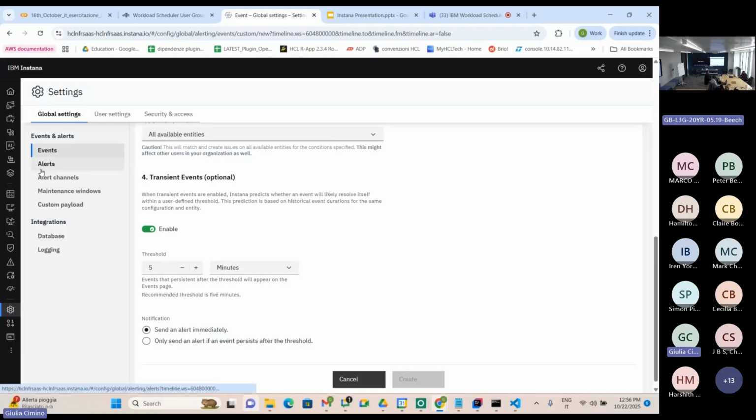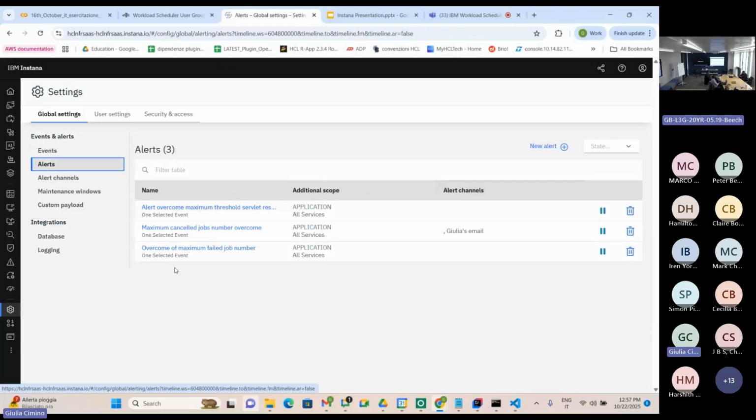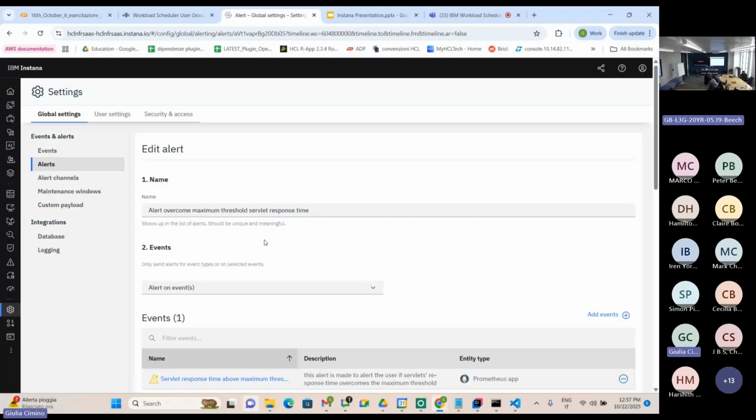But if we want to receive a notification on the alert that we created, or on some other built-in events made by Instana, we have to create an alert. As you can see, I already created some alerts on some events that I created. And here we can edit the alert. We can set a name.